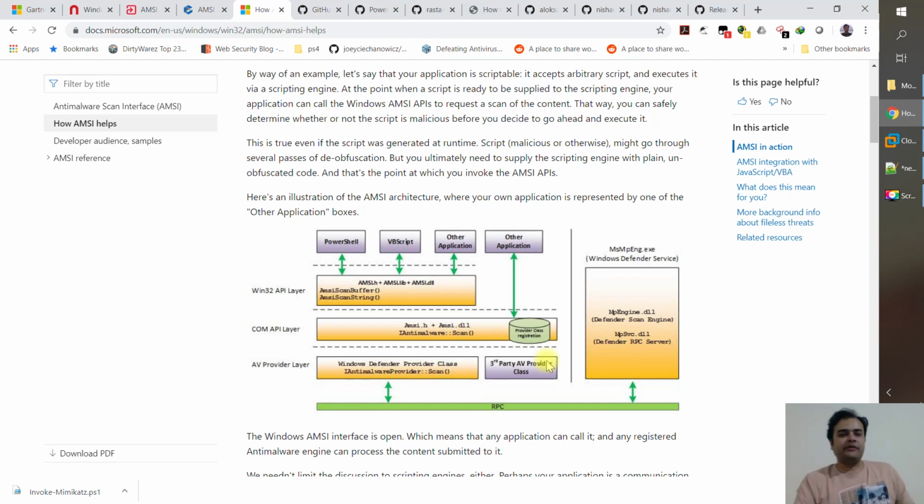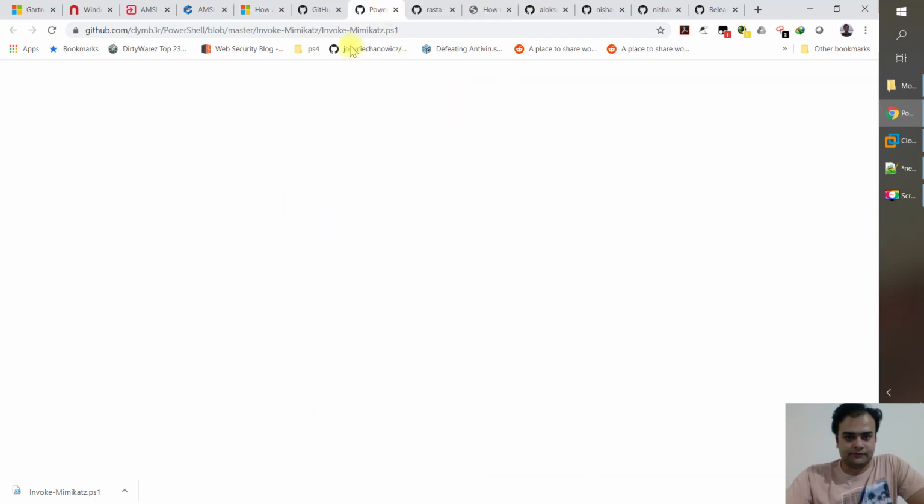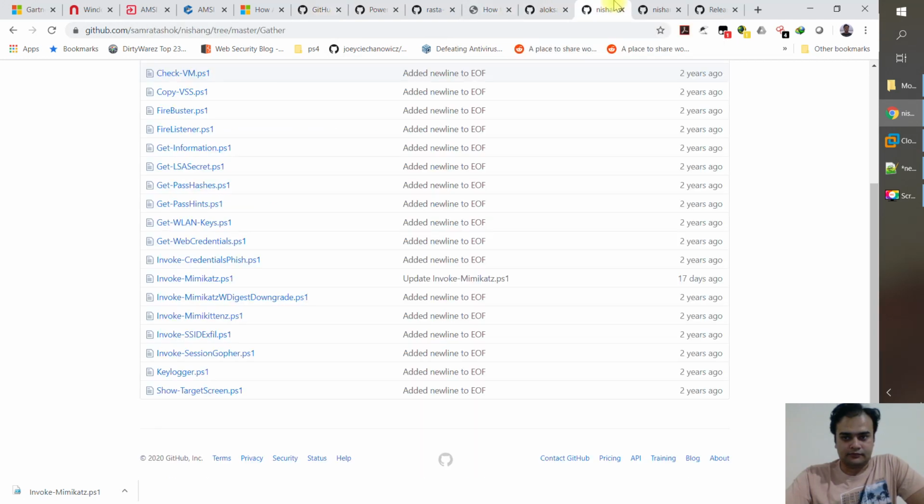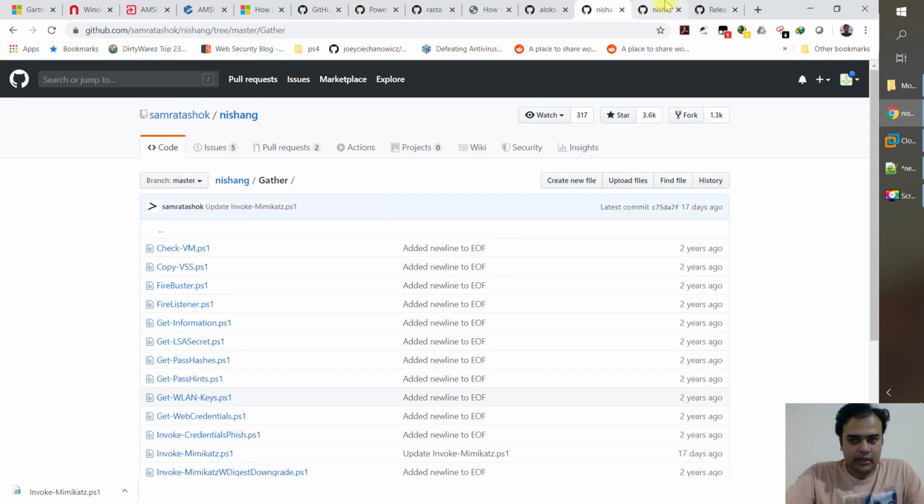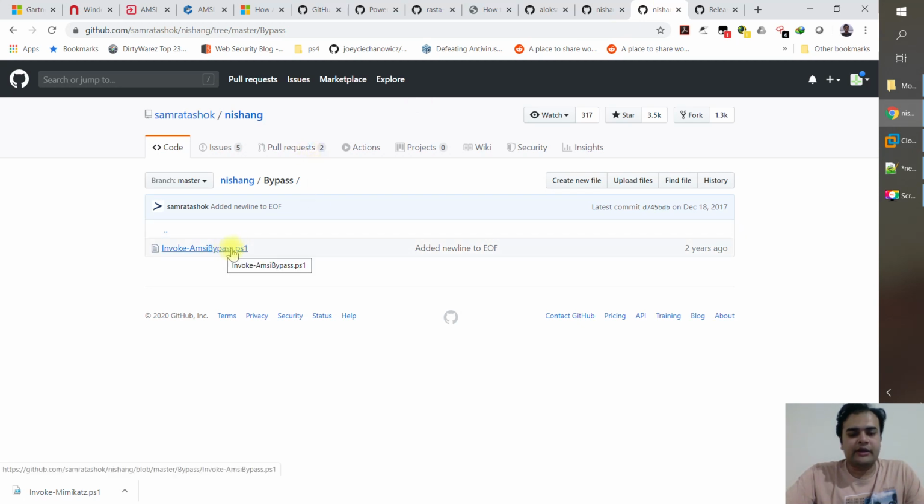Okay, so I'm not the first one to encounter this problem. This has been around for a while and people have done enough research on it. Even Nishang has a script for this bypass, which I'm not sure it really works.